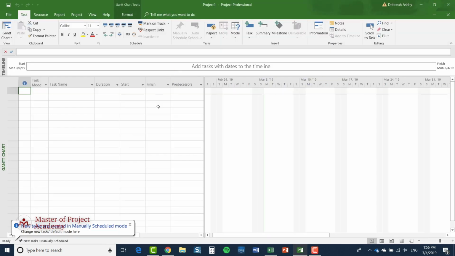So click on blank project and then look down immediately in the bottom left-hand corner. And you'll see a message that says new tasks are created in manually scheduled mode. As you'll see later on, there are two modes of scheduling. There's manually scheduled and there's auto scheduled. Most of the time, I tend to work in auto scheduled mode, and after you've been using Project for a while, you will choose the mode which you prefer. The fact that I currently have this in manually scheduled mode and you may or may not have it in manually scheduled mode really doesn't matter at the moment. We'll come back to that a little bit later on.